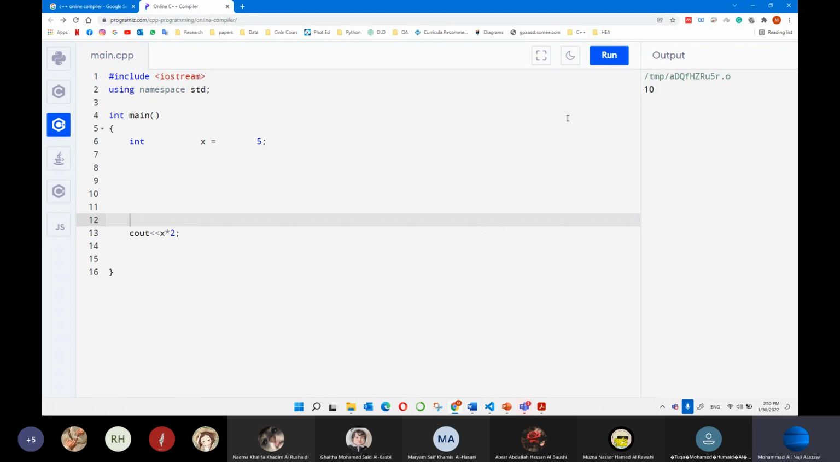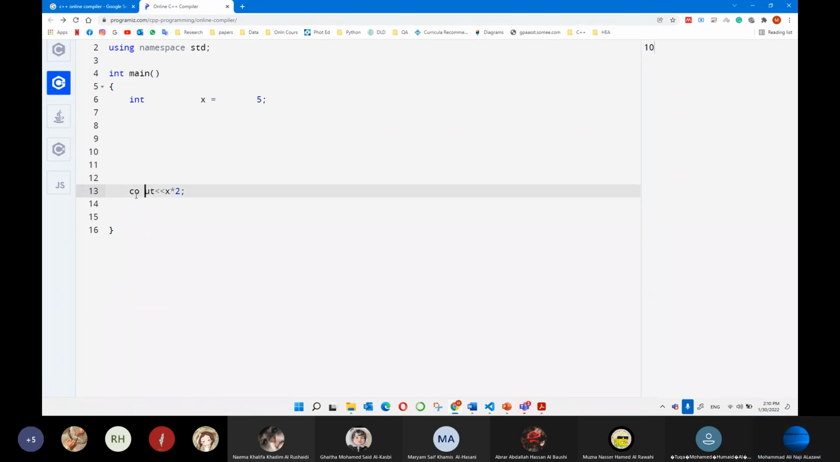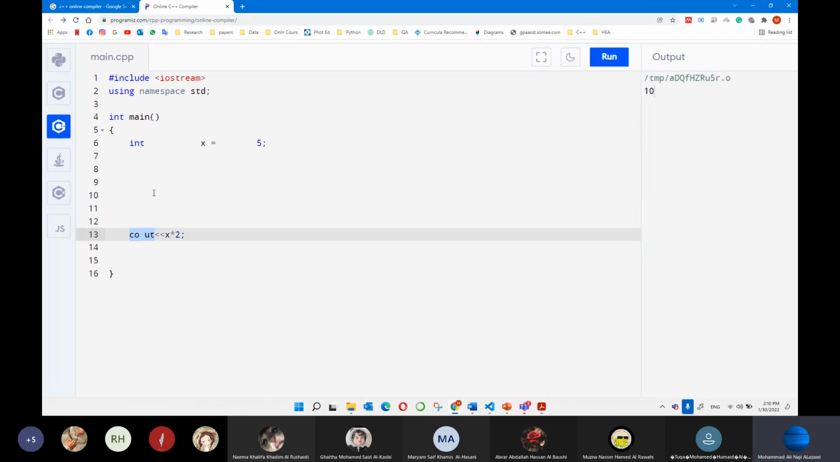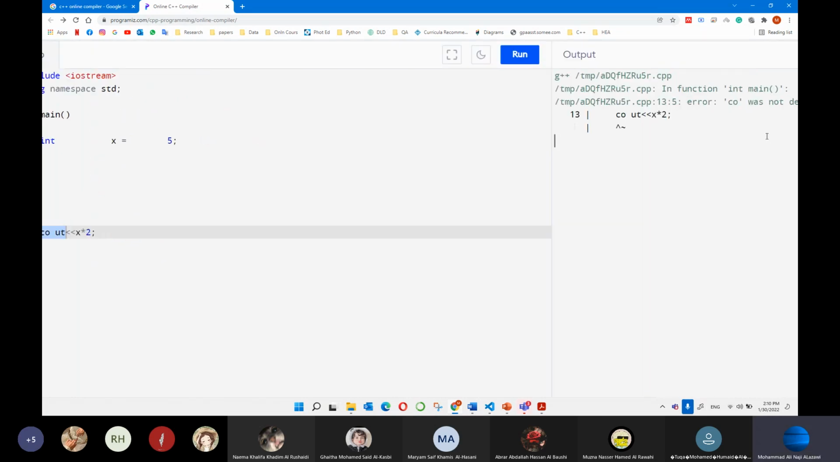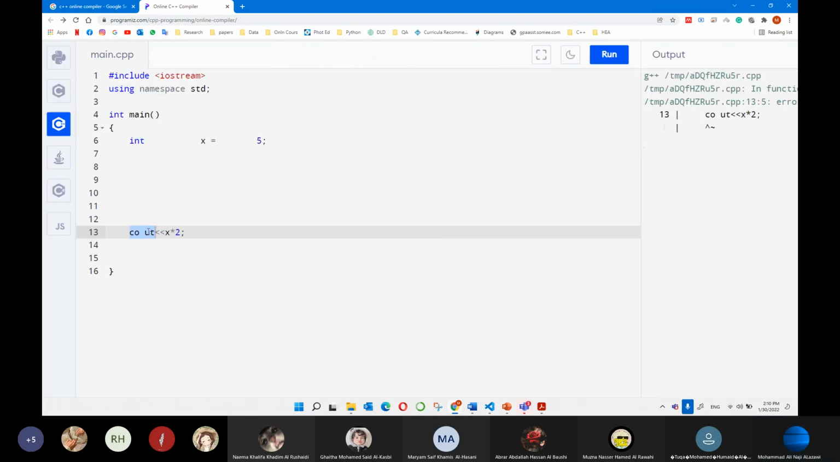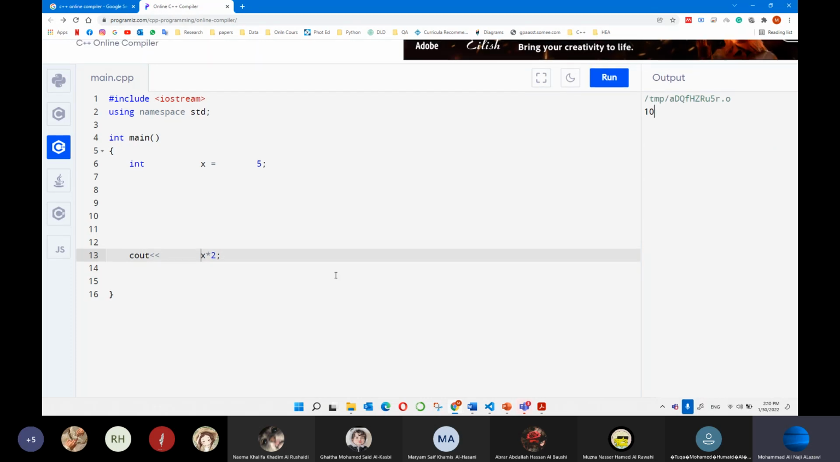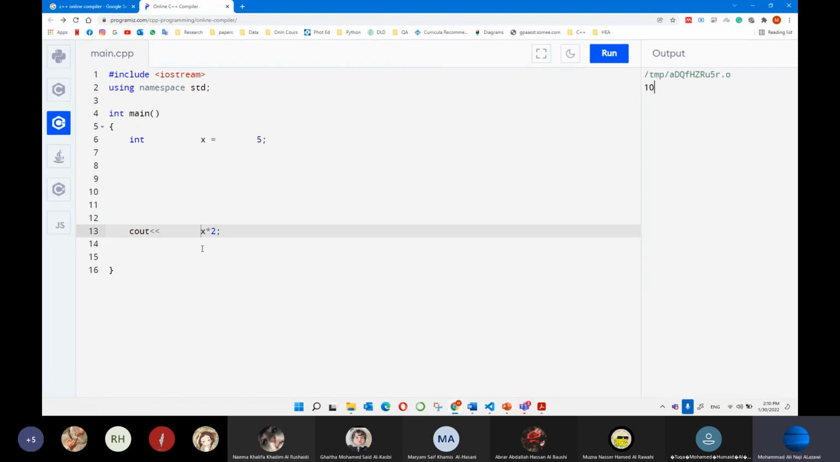It gets the same result, but you cannot put space inside the instruction itself. Now, for example, this, I'll get an error. It will tell me that I don't know what CO is and I don't know what UT is. Okay, see, CO was not declared in this scope. So you can add, for example, spaces here. It's all right. Same execution.